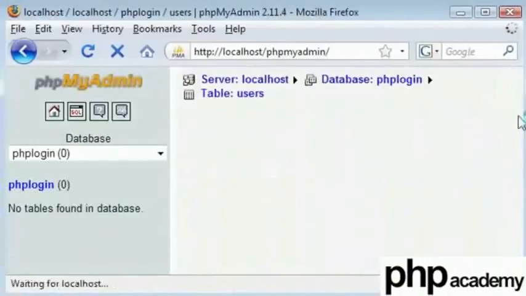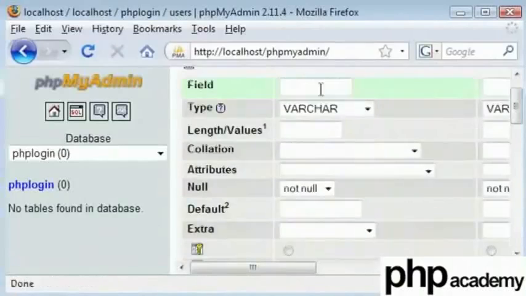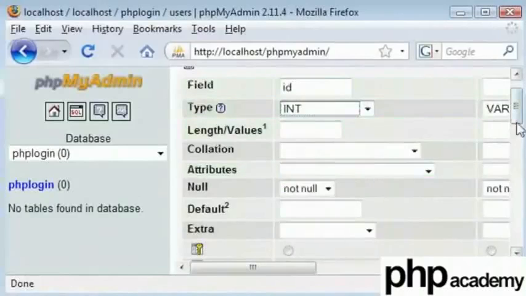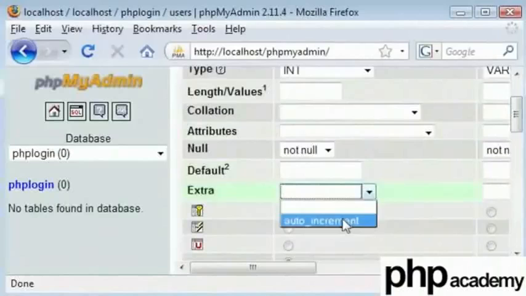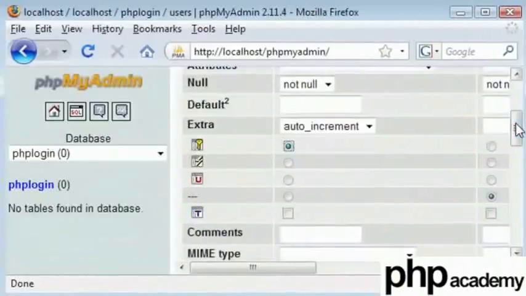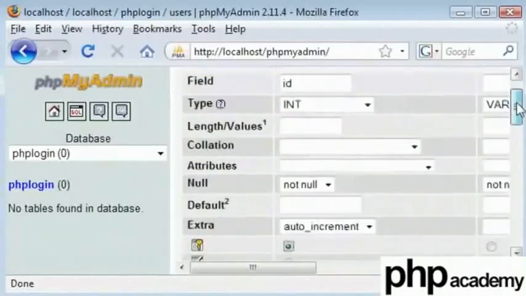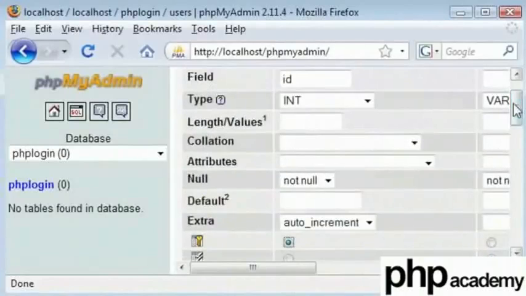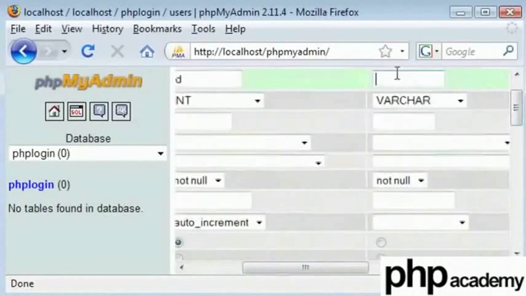Now we proceed with typing in the field names. We type ID and we will make this an integer. This is the primary key and we want it to make auto increment. Now every time a new record is created, the ID values will increment by 1. So for example, the first user who registers will have an ID of 1. The second user who registers will have an ID of 2, and so on and so forth.